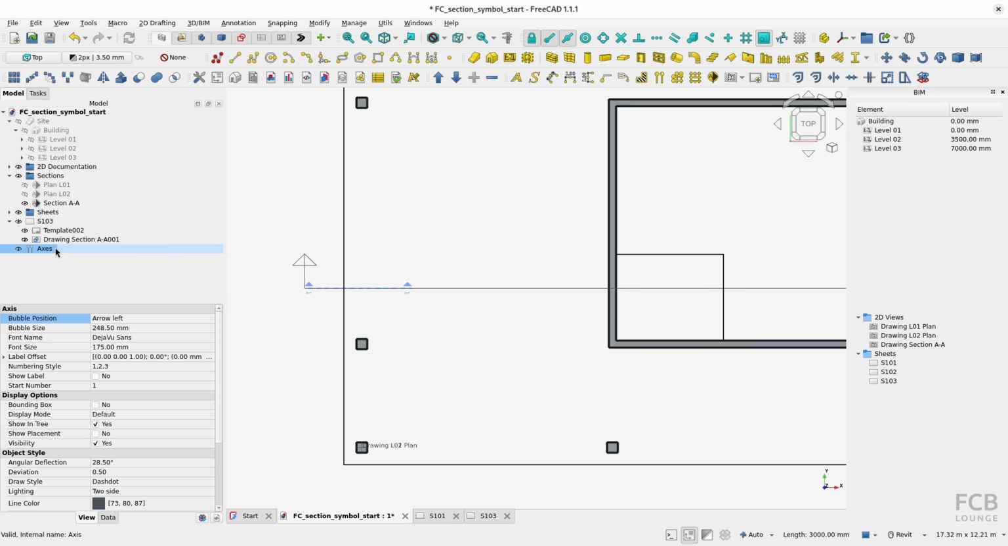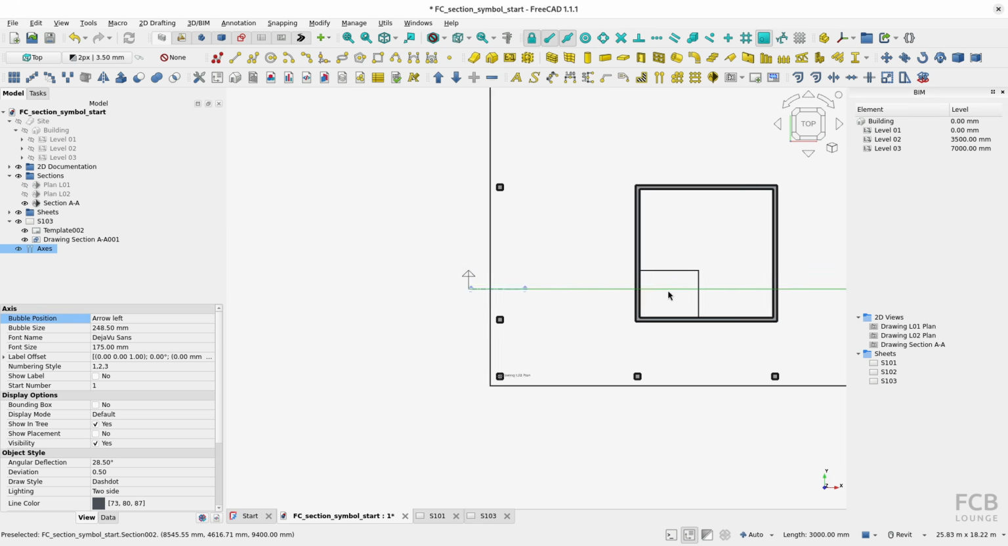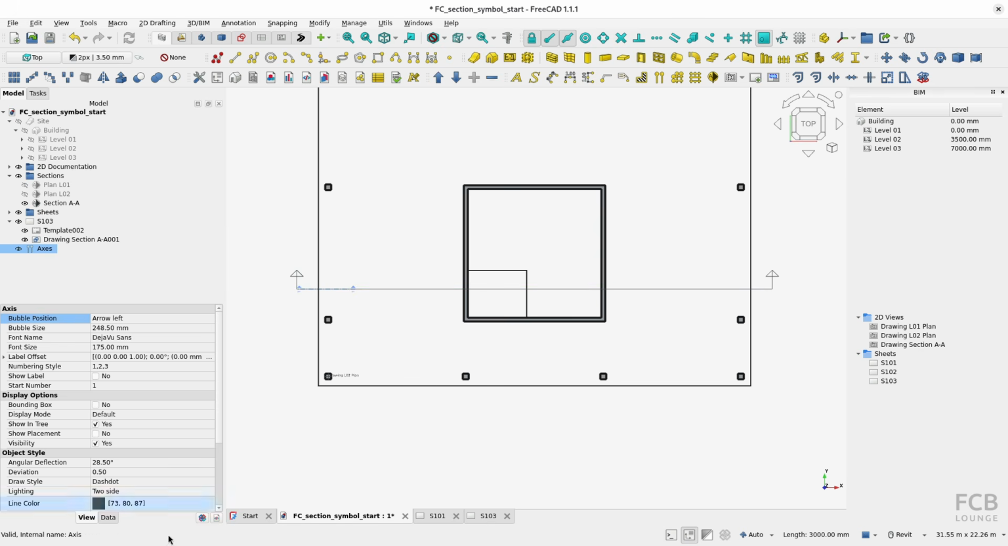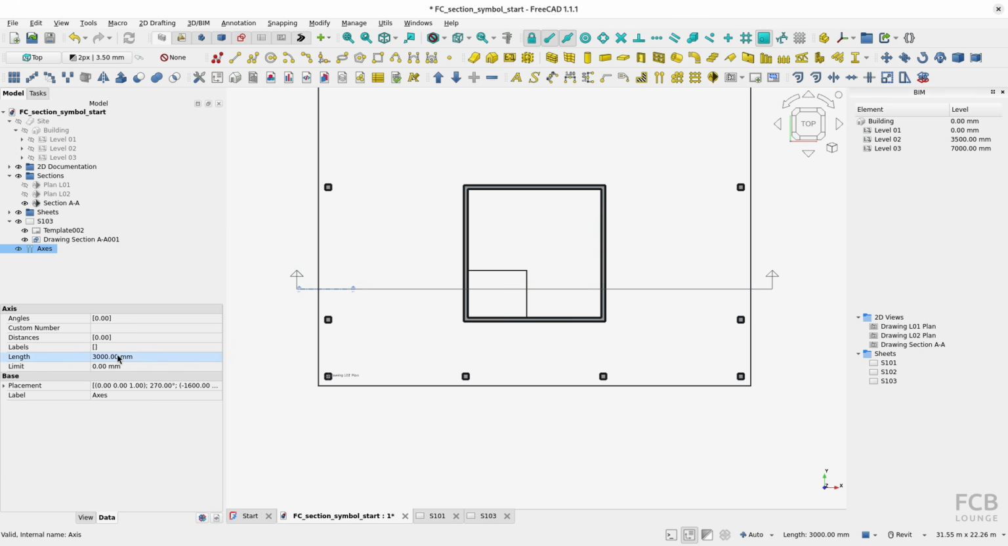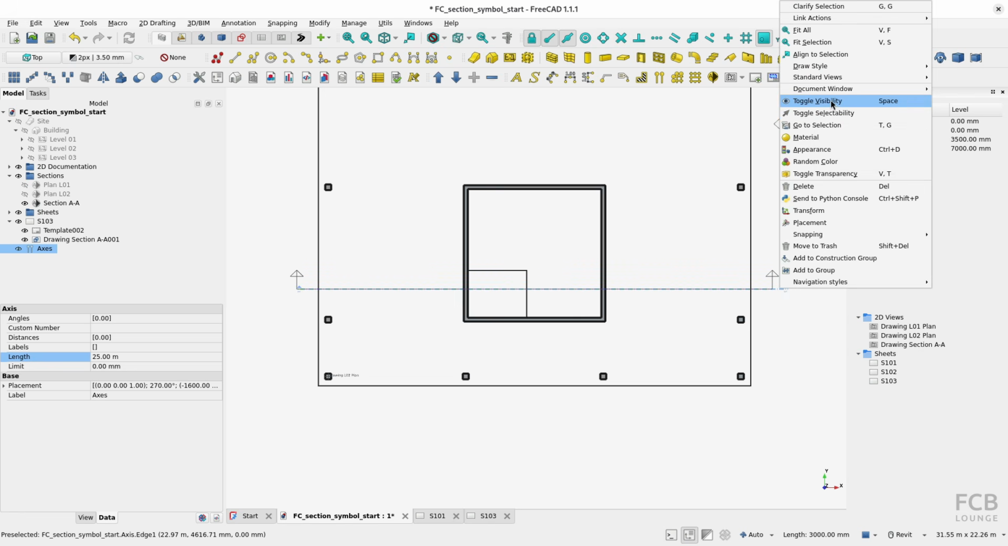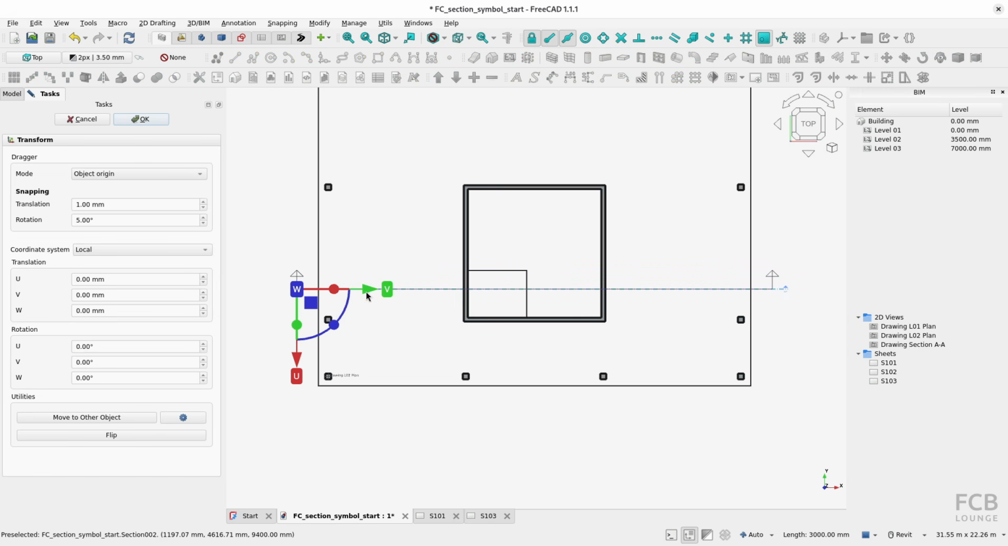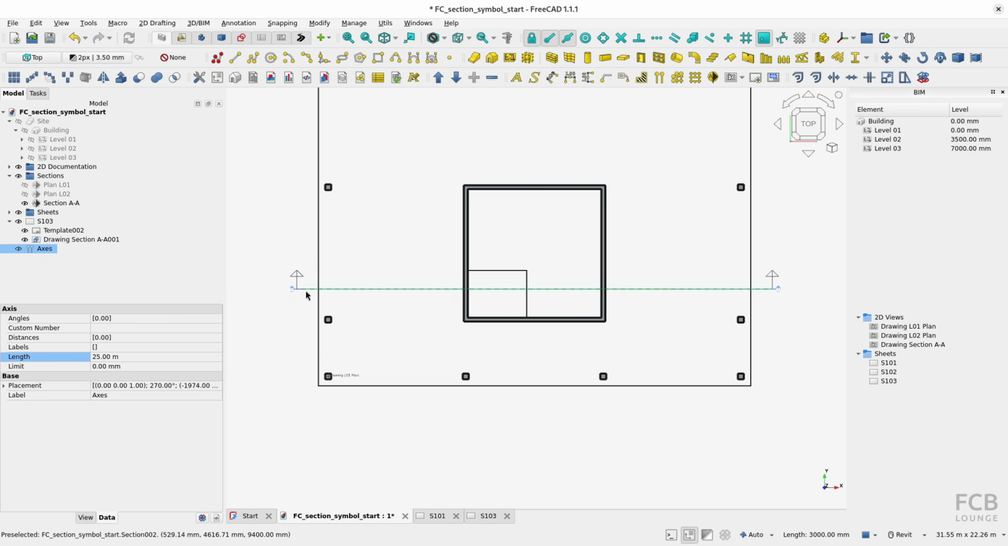Now, of course, I need to have the section line much longer. So in the data properties, there's the length, and I will type in 22,000 millimeters. Oh, I need even more. So 25 meters. Yeah, maybe that's it. I can now move it like so. Okay, so the position is nice.